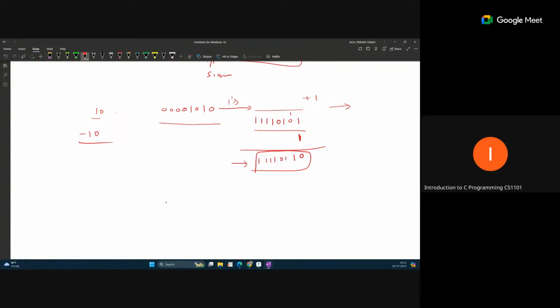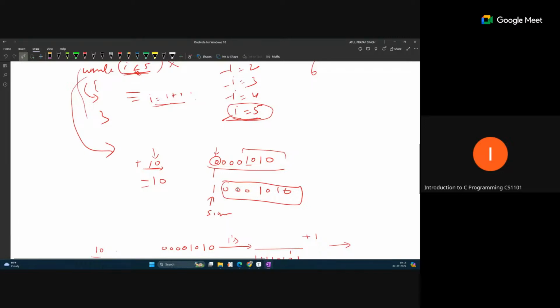Sir, what is the meaning of 1's and 2's complement? What does it signify? This is just a representation convention used for the number system. When we use sign magnitude, there is an issue: for the decimal value 0, we get two representations. One representation is 1000 0000, and the other is 0000 0000.